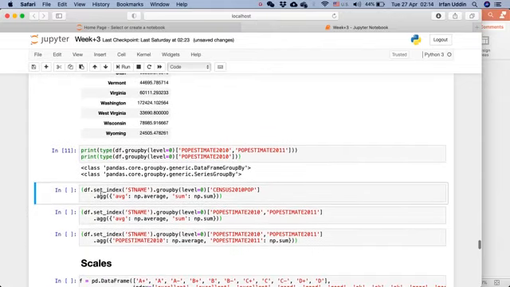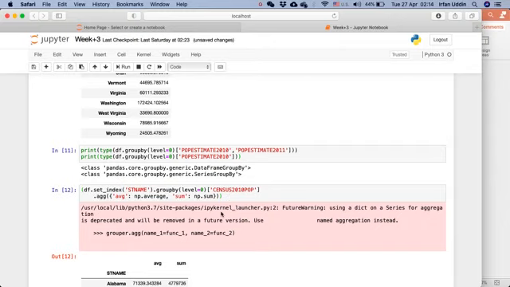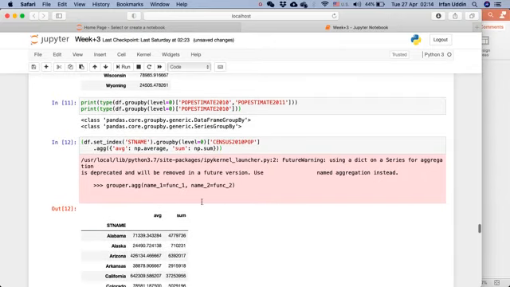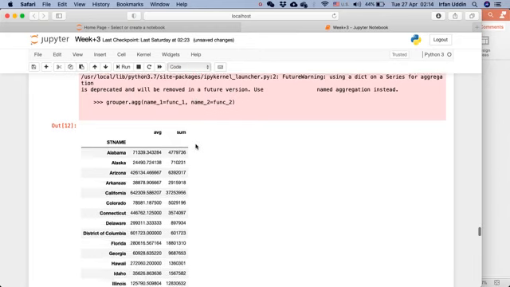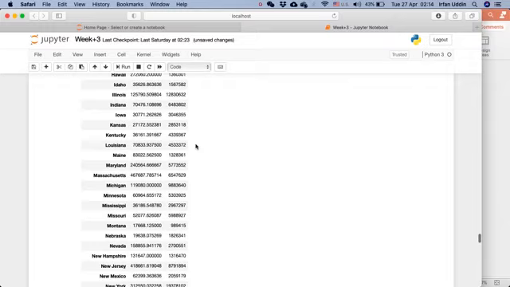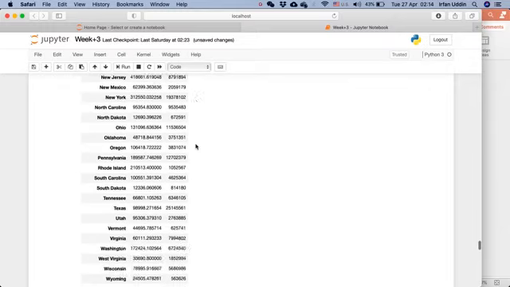We can do df.set_index('STNAME').groupby(level=0) with CENSUS2010POP, and aggregate with average as np.average and sum as np.sum. This operation is deprecated, but currently it's working, so just go through it and see why it will not work in future. So you see this operation is performed much quicker, and we have both data.